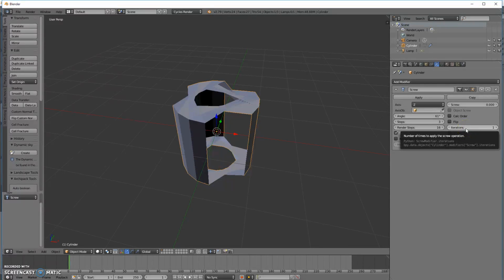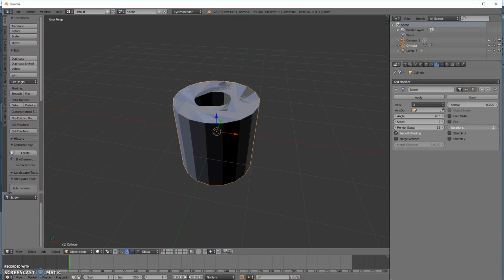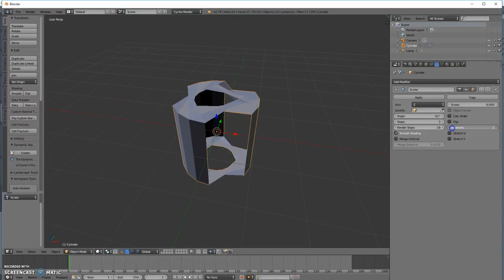Iterations is how many times it'll repeat that. So if I increase this, it'll actually go and do another whole step. If I do it more, it'll do more. I can go back to 1 though.